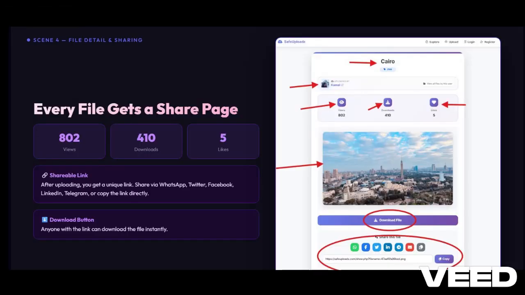After upload, you get a dedicated page showing views, downloads, and likes, plus a shareable link you can post on WhatsApp, Twitter, or any platform.